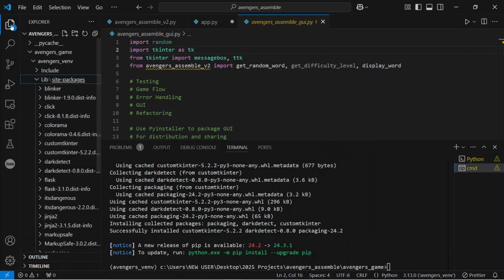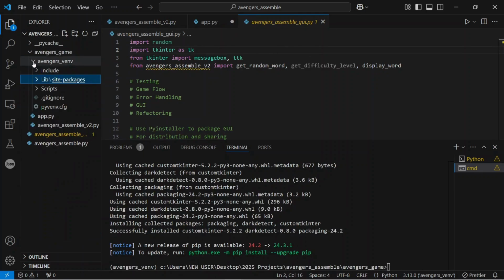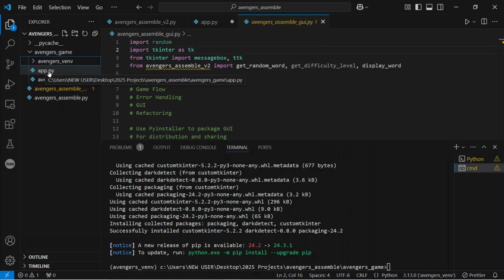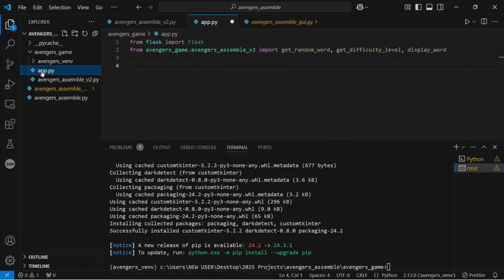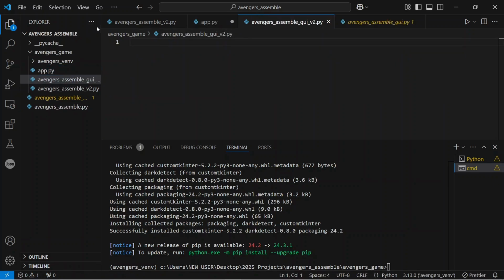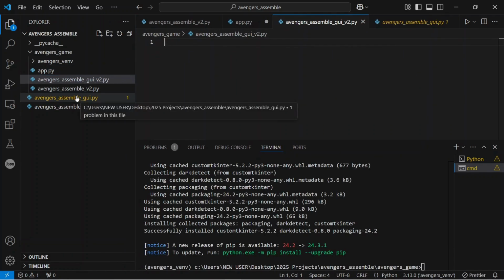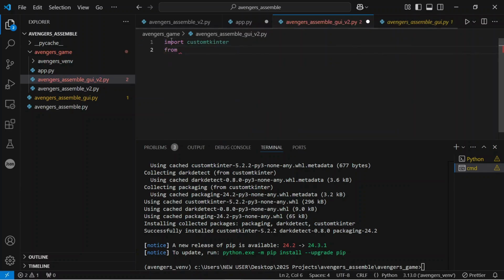Tkinter comes pre-built with Python, but custom Tkinter needs to be installed separately. So we're installing it into the virtual environment which we created earlier. So we created an Avengers game folder, created a virtual environment in there, and now we're going to create a new Python file, Avengers Assemble GUI version 2, which is going to be based on custom Tkinter. So we need to import custom Tkinter, and there will be a modern look you see at the end of this video or at the end of this section.